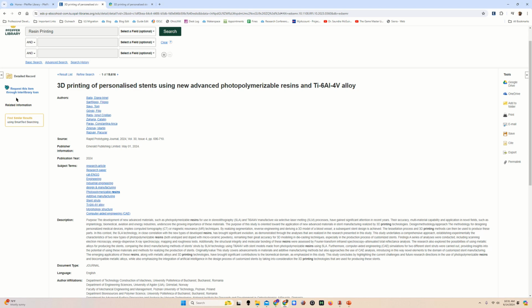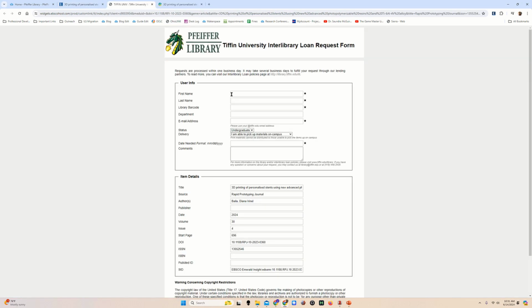So the interlibrary loan option is going to take me to a form that I can fill out my details. The library barcode, if you haven't used it before, is going to be your student ID number followed by the letters TUP, Tiffin University patron, all in capital letters and with no spaces. If you don't know that offhand, you can put any sort of character in there just as a placeholder, and we'll process that on the back end. Don't worry too much about that. Don't let that stop you.